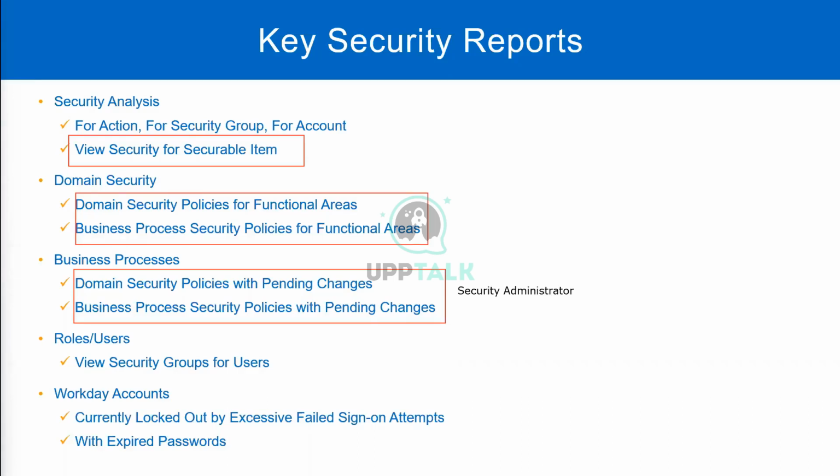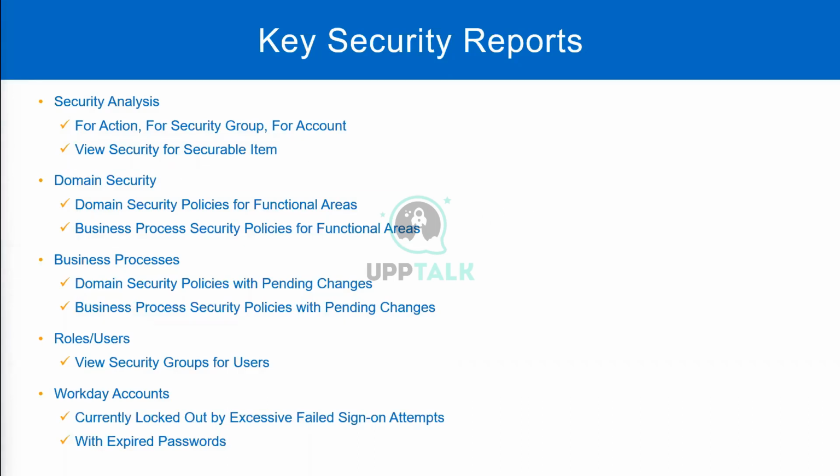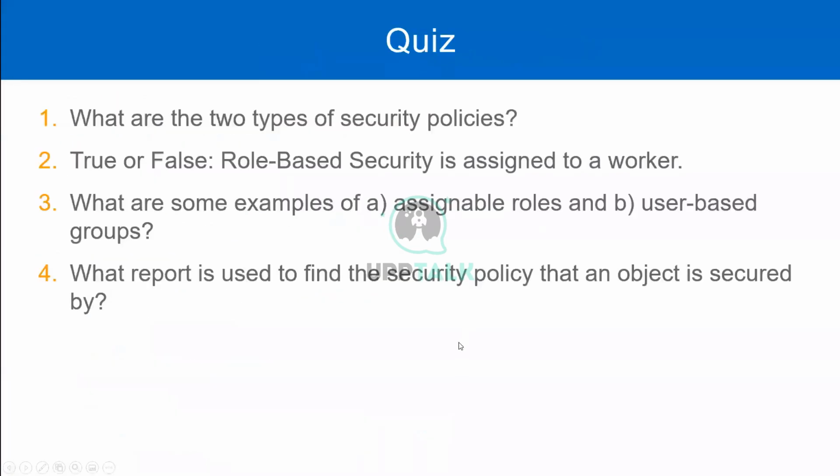Okay. Now let's do a quick quiz about security. What are the two types of security policies? Domain security policy and business process security policy. Perfect. Domain security policies and business process security policies.